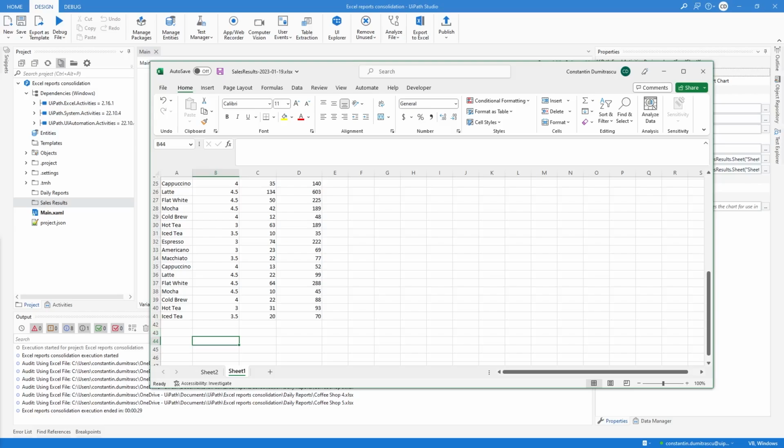Great! This concludes our demo. As a quick recap, in this video we saw how to use different activities to extract data from multiple Excel files and merge them into one. We also created a pivot table and a chart to analyze and represent the consolidated data. Can you recall the activities used to build the process?